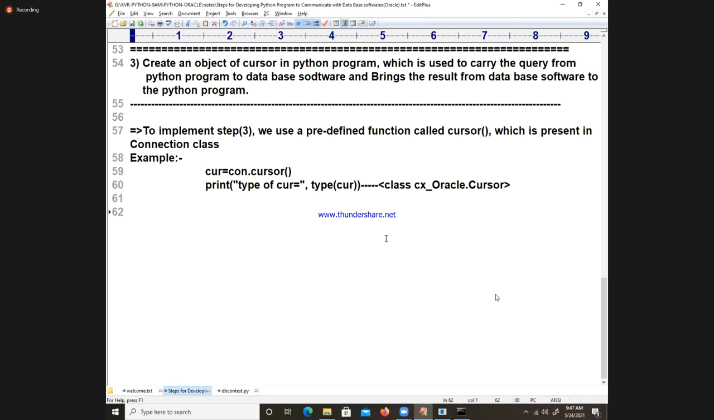con is an object of which class? Connection class. So the cursor class and connection class are present in which module? The Oracle module. So, dear students, they are present in the Oracle module. I hope you are following that part. Let me move forward. The cursor object is done. That step is over. Step number 3 is over.